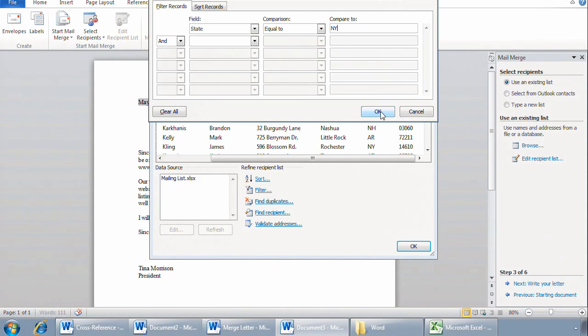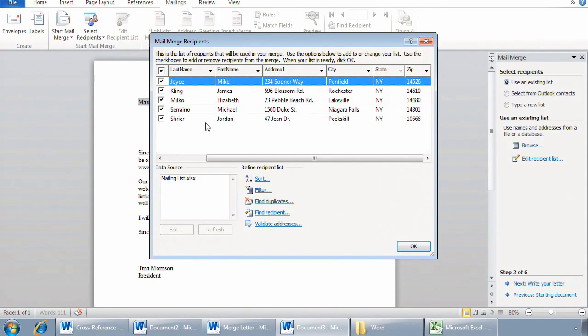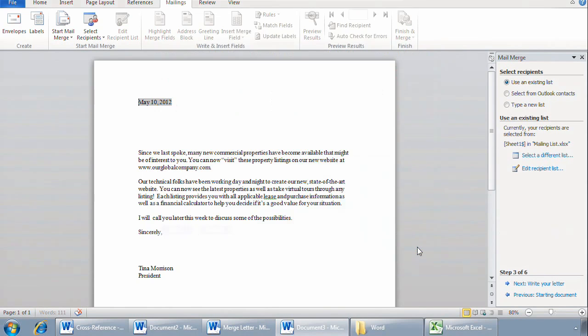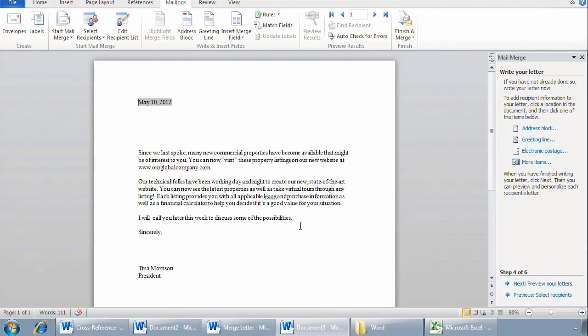So I'll click OK here. And when I do, I'm left with only those recipients who live in New York. And I'll click OK. Back in the Mail Merge Wizard pane, it's time to click Next and move on to step 4. Now, in the Microsoft Word document, I'll put the insertion point here.